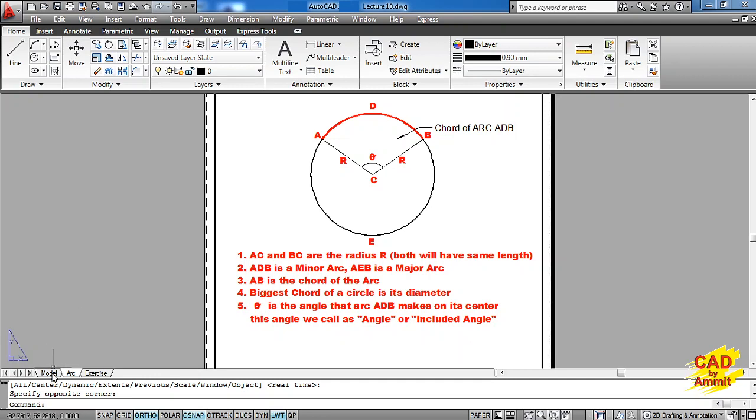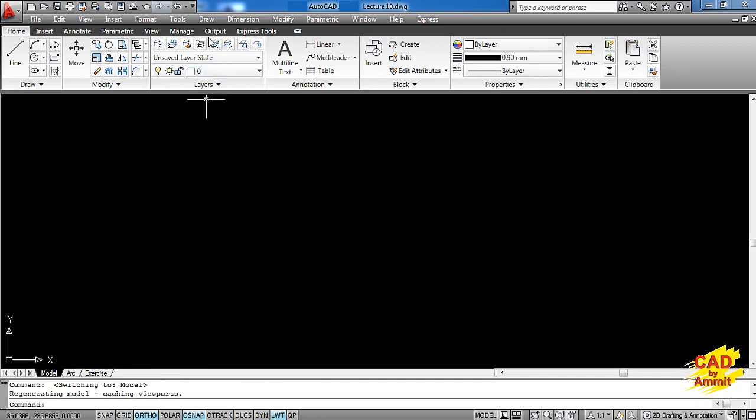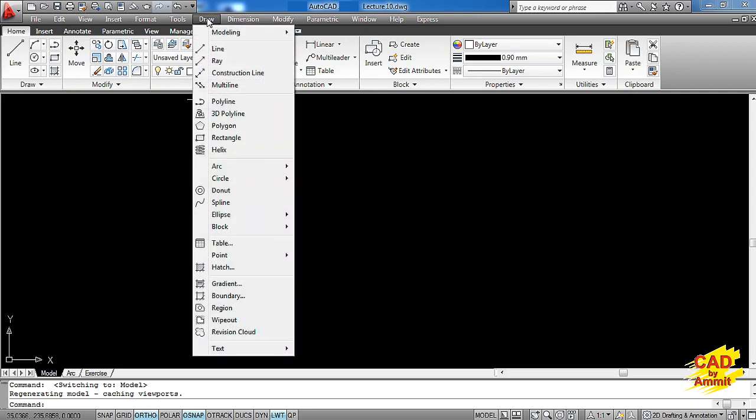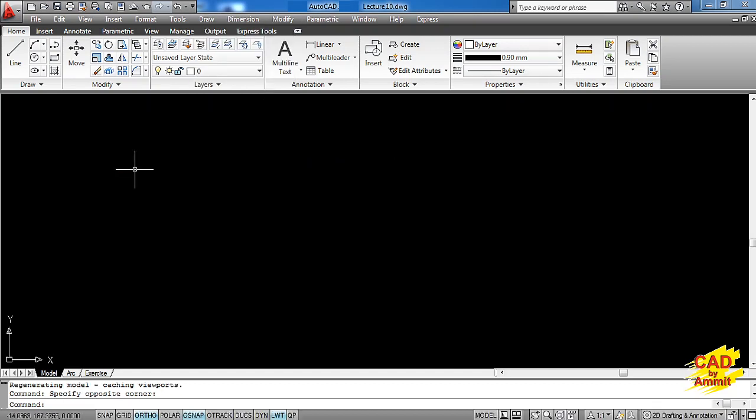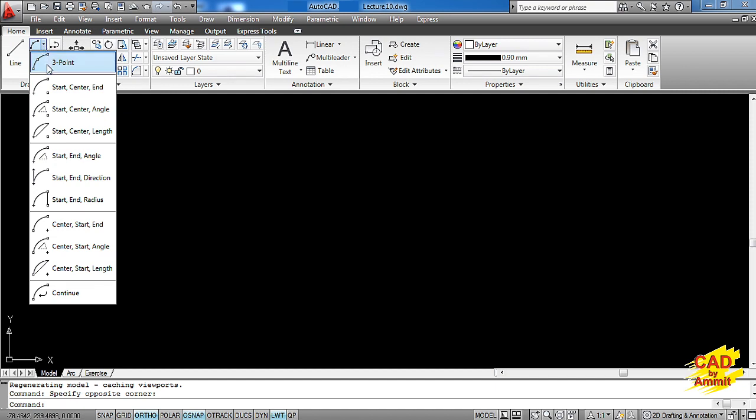Now let's move to the model space so that we start working on the arc options. On the arc command, we have these options available. I'll go through these options quickly one by one, and the same command you can take up from the ribbon toolbar. The command is available here. You can click on this and you get the same options here.